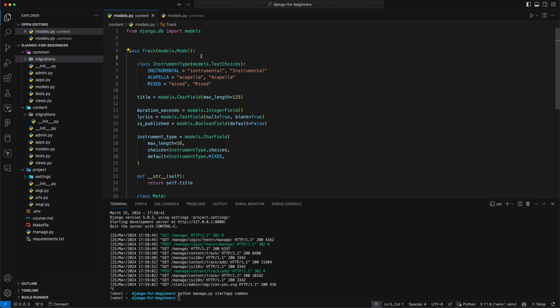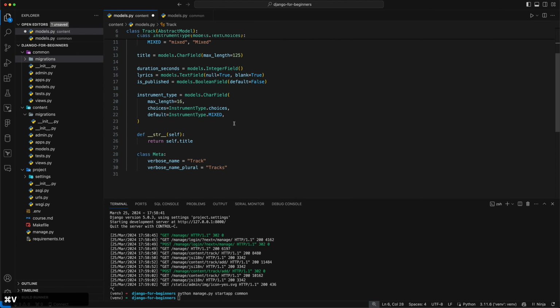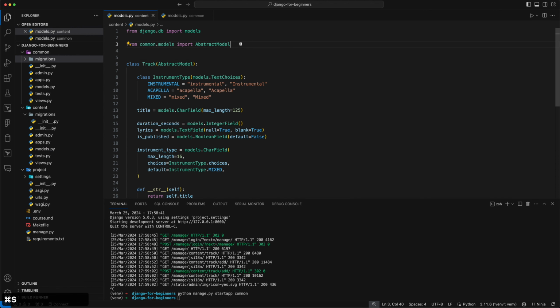Now I'll go over to content, and instead of extending this, we're going to go from common.models. What's cool with Django is we can import, as long as it's an app in here, we can essentially import it by going like this, and then we can import AbstractModel. Then we're actually going to extend this instead of models.Model on all of our models. We only have one right now, so that was pretty easy.